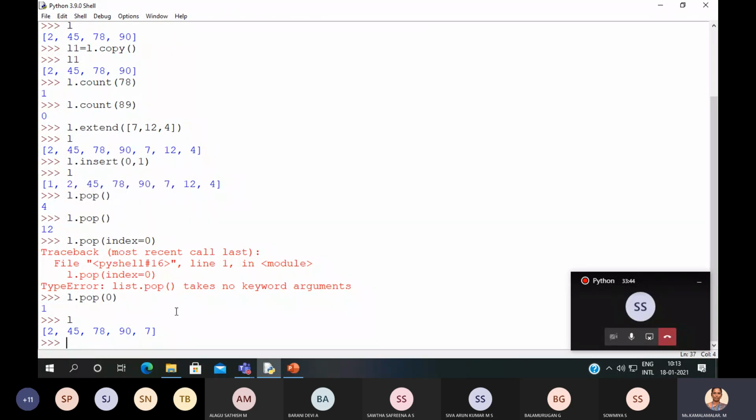Okay, so pop is used to remove the element which is present at that index. If you didn't specify the index, it will remove the last element in the list. Okay, so L dot.